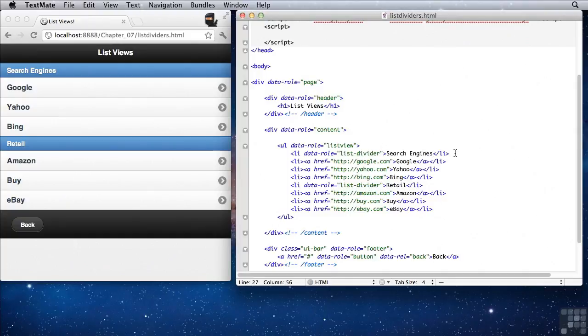There's no limit to how many list dividers you can put, and there's certainly also no limit as to how many list items you can put in the entire list view. And it's simply because we often have a lot of elements in these list views that these list dividers can be very, very useful. Now by default, these list dividers are themed with the B bar swatch theme.